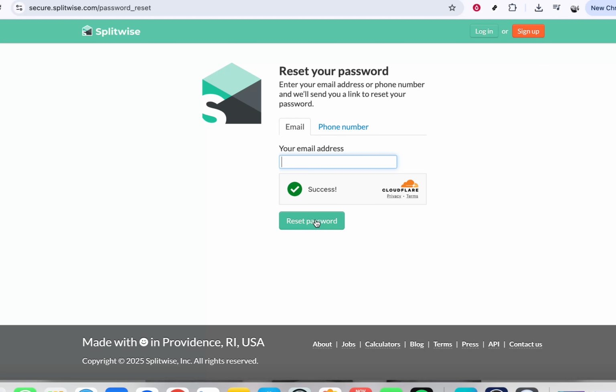At this point, open your email inbox in a new tab or on your phone and look for a message from Splitwise. If you don't see it right away, check your spam or junk folder. When the email arrives, open it and click the link inside to set a new password, following the instructions shown there. And that's it. You've requested a Splitwise password reset and you're ready to choose a new secure password and log back into your account.